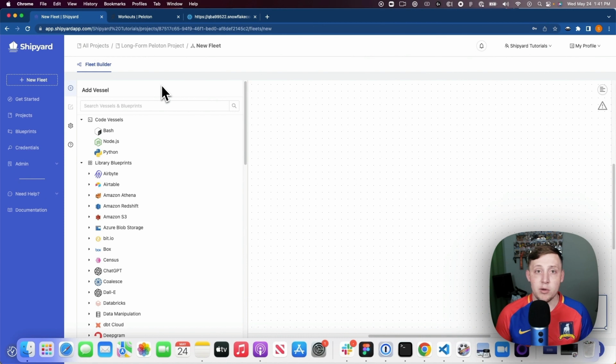We're going to start off by using some Python code. So we don't have a Peloton blueprint. There's not a big business use case for that just yet. I'll keep talking to my boss and see if we can get one made at some point. But for now, we're just going to write some custom Python code.